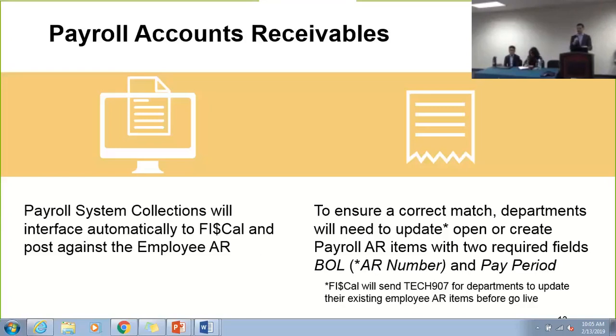And right now, the way a matching process would work is all of your ARs would need to be updated with the appropriate AR number. And when we looked at a lot of the ARs that are already out there, some of them didn't have the pay period, so they would need to be updated with those two items. And then after we iron out all of our details, we will send you task Tech 907. I'll go a little bit more into that later.